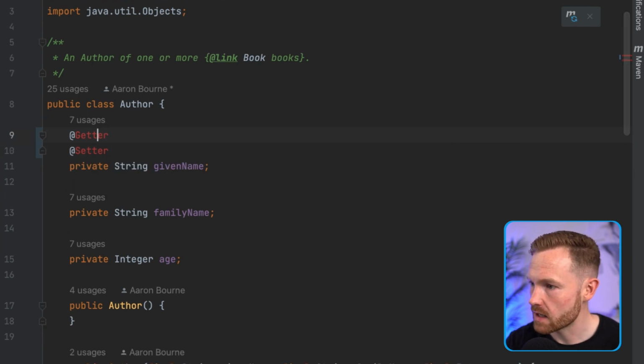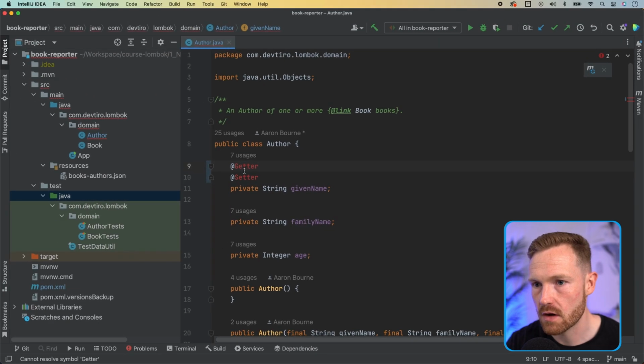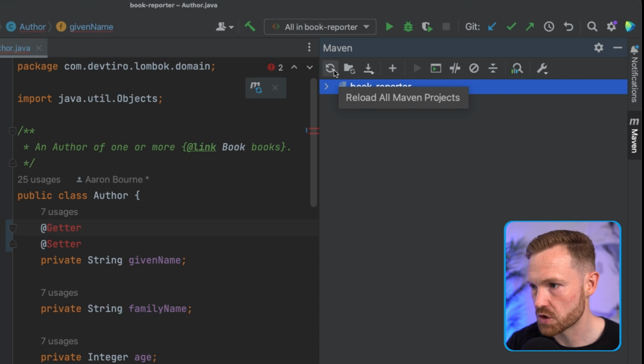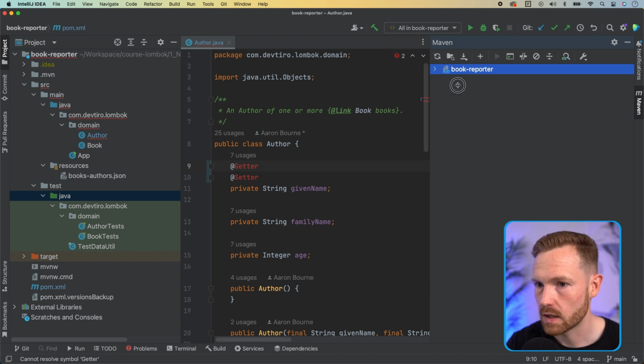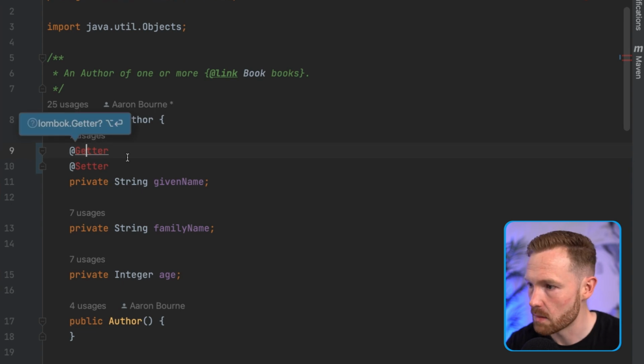Now, it looks like we aren't able to import these. Otherwise, I would have got this highlighted already. So I'm just going to go over to Maven here, click on our project, and then click on this reload Maven project, just to make sure that the project in IntelliJ is up to date with the dependencies that we have in our POM file. Okay, that looks like it's completed. So we'll go back down to Getter and Setter here, and we can now import these.